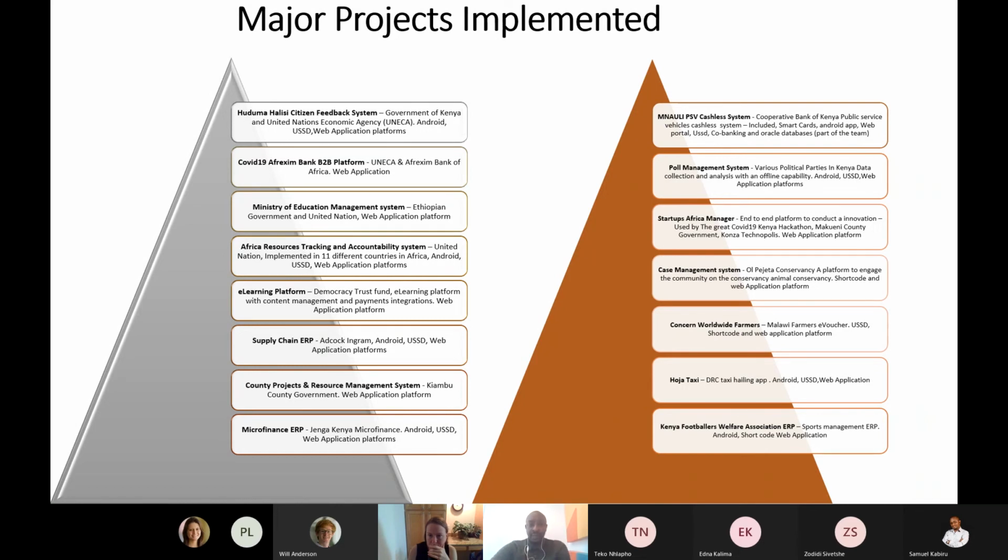It's a project by the government of Kenya and United Nations, and it's basically an innovation to make sure that citizens can give honest feedback anonymously, and be able to rate the public sector. We also have another project for COVID-19 with Afrexim Bank, which also was a project by United Nations and Afrexim Bank, which is the Africa Import-Export Bank. It's basically a B2B platform, like what we have with Alibaba, but it was mainly for COVID-19.